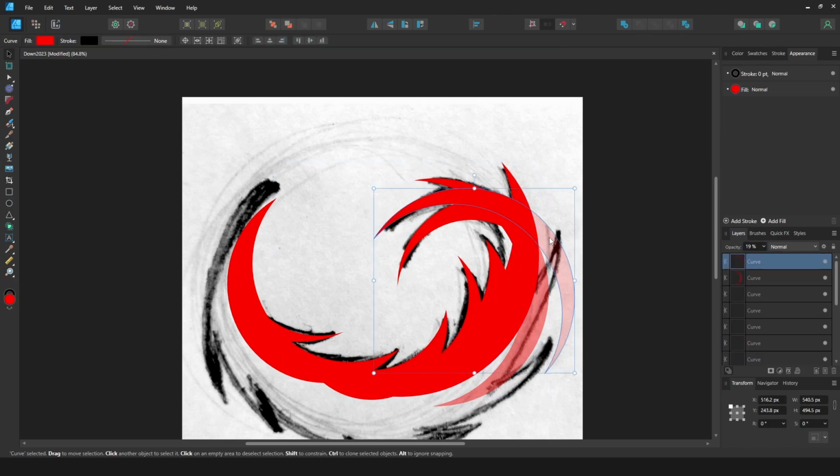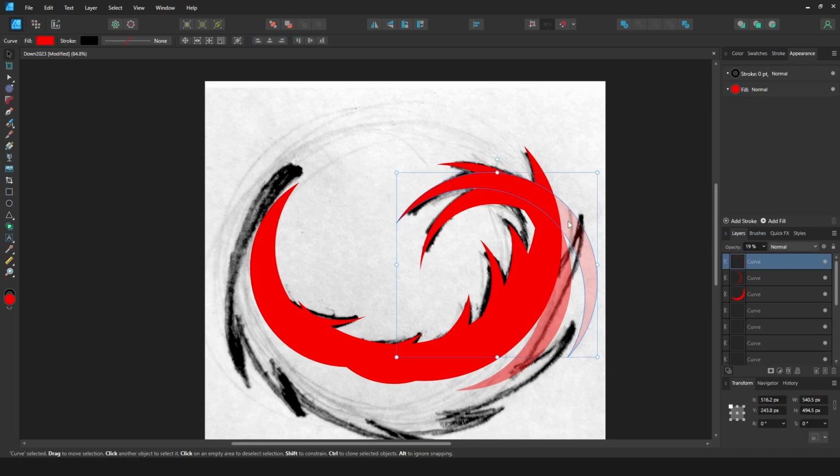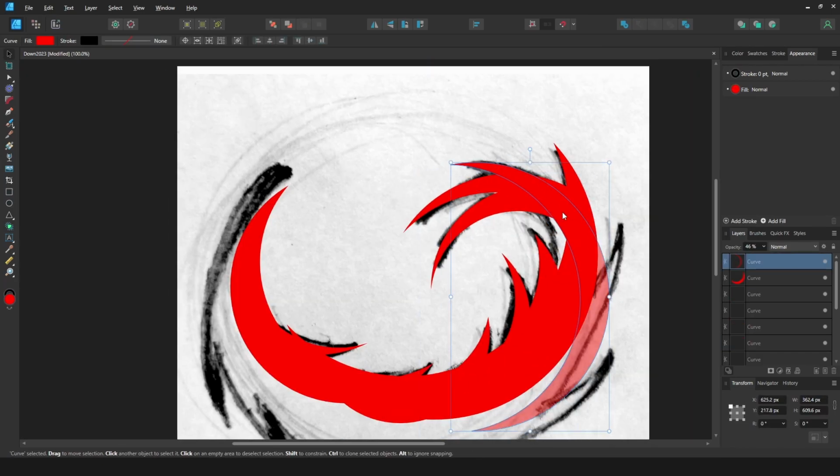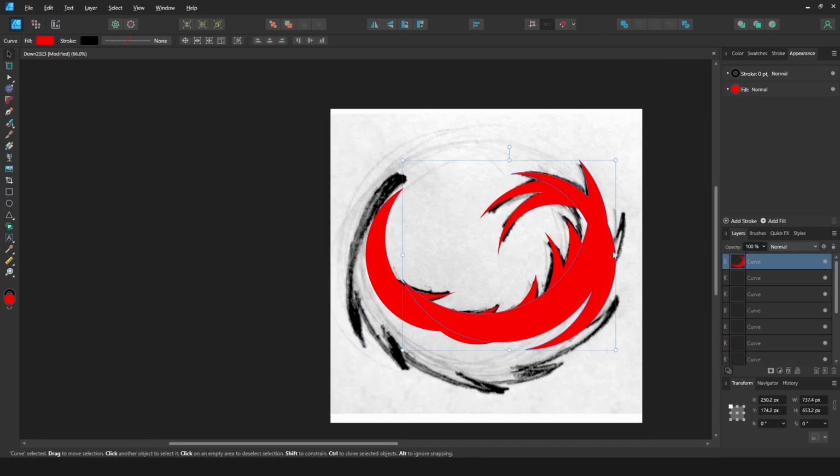One thing I love about the Shape Builder is that I never really have to worry about where anything is. I don't have to worry about what's on top or below anything. I'm just focusing on drawing.